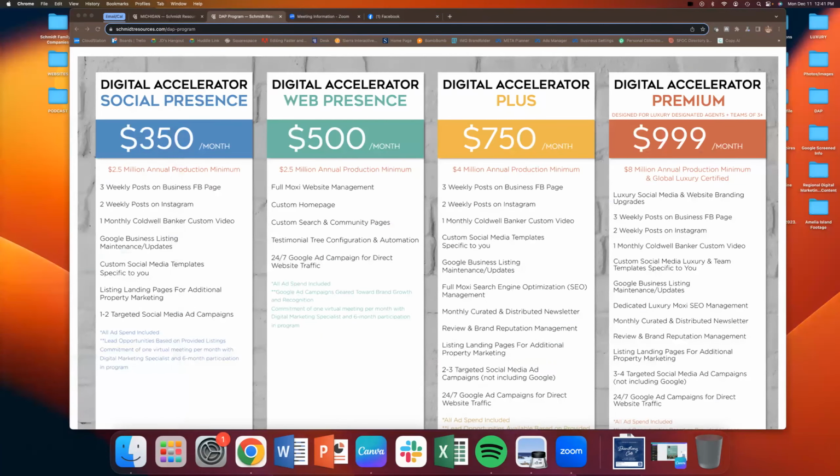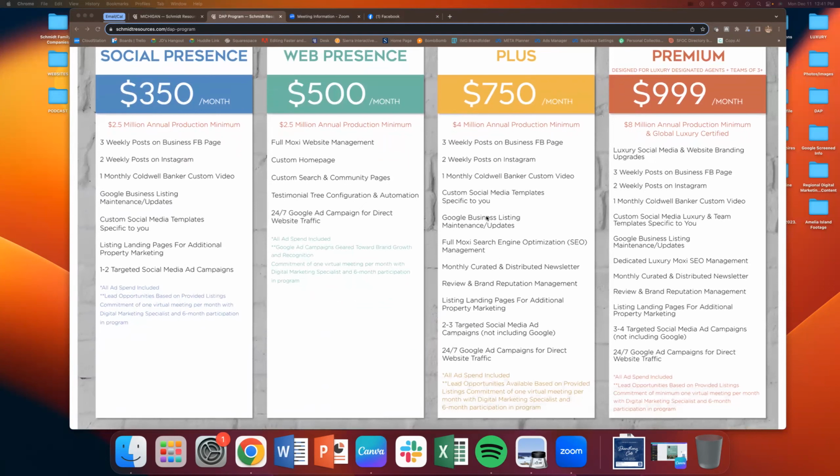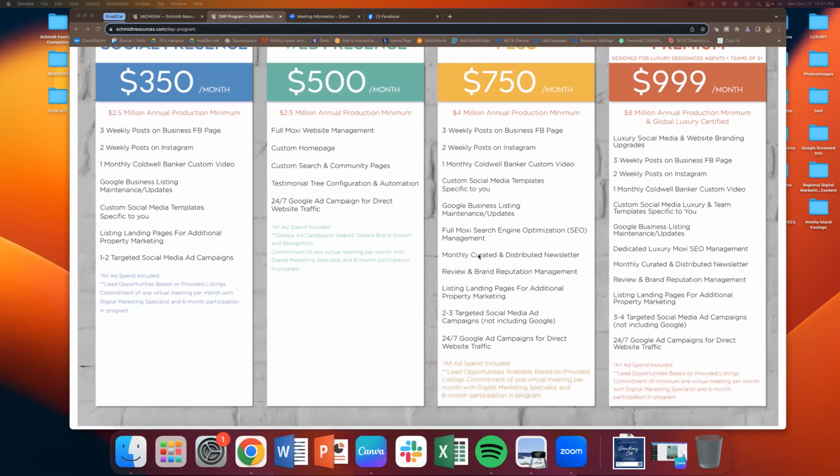So now we're moving on to the plus and premium packages, which, like I said, are the social and web presence programs combined with a little bit more oomph to them. So the first thing you're going to see is that it's everything combined, meaning the social posting, the monthly video, the custom templates, the Google campaign, the Google business profile, the Moxie site updates, as well as a monthly curated and distributed newsletter. So we're going to build a newsletter for you in Moxie Present to send out to your clients.